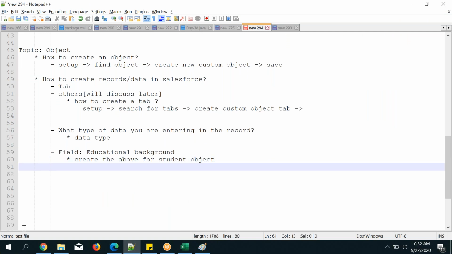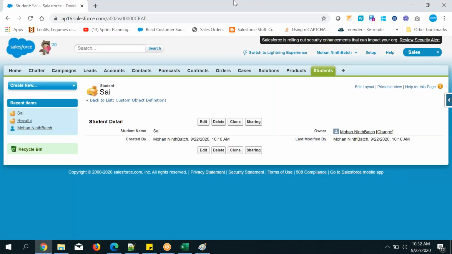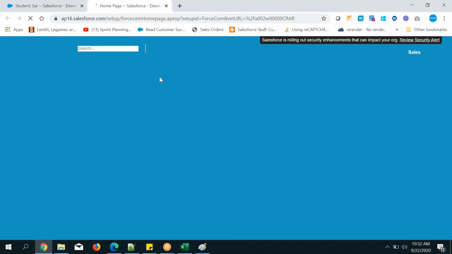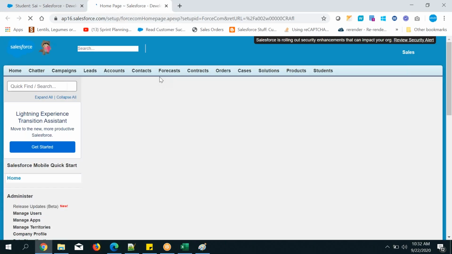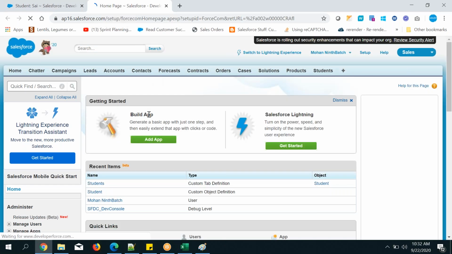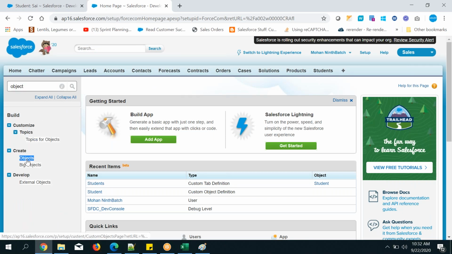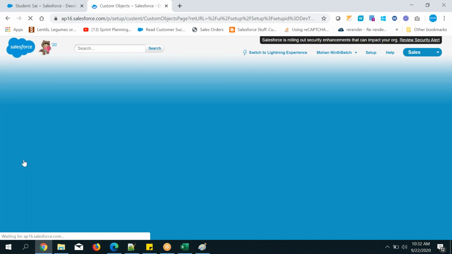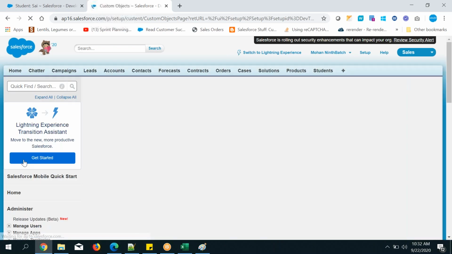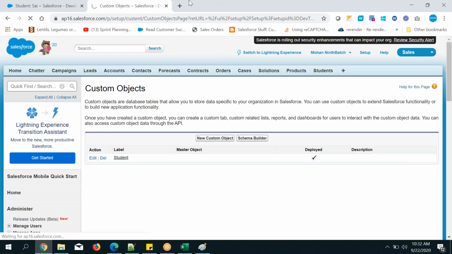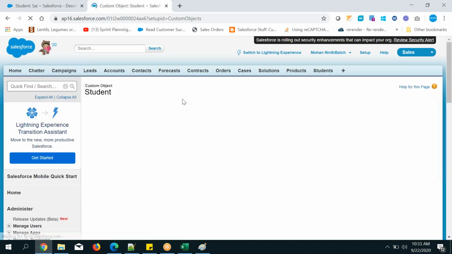Now tell me the navigation, guys. Go to Setup, open in a new tab. In Setup search, search for object. You need to go to Object, right? Click on Object and go to your object. You have created the object, right? Click on it. Yes, New custom.